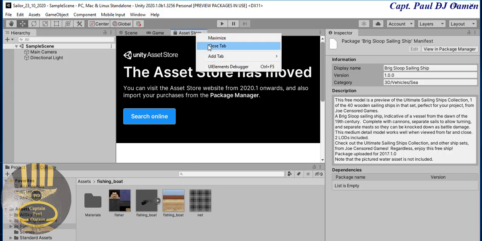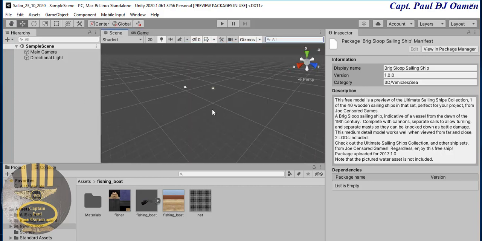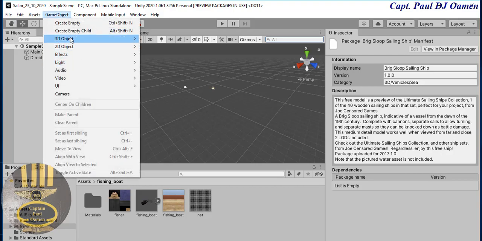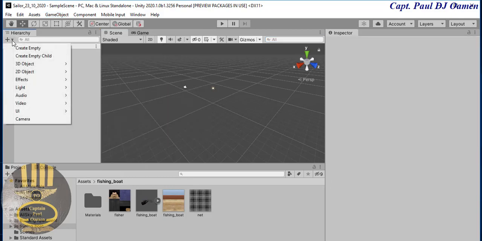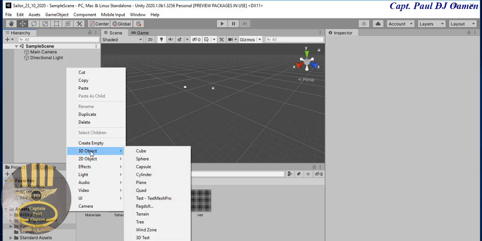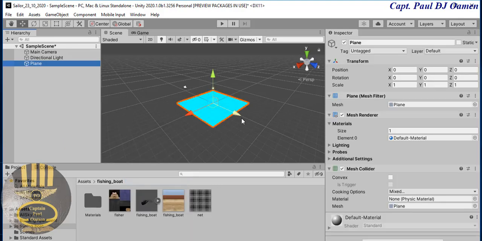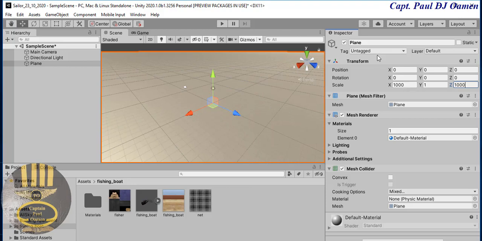I'm going to right click on the asset store now and just close that tab. Now let's come in here. Go straight to your hierarchy, or you can come in here to select your plane. You can do that on the hierarchy here, or you can always just right click and select whatever you want there. Okay, and I'm going to change the size of that to 1000. Alright, let's go for 1000 as well.